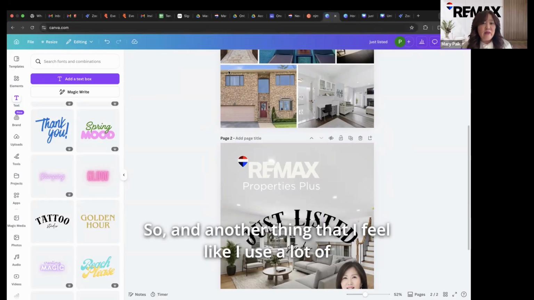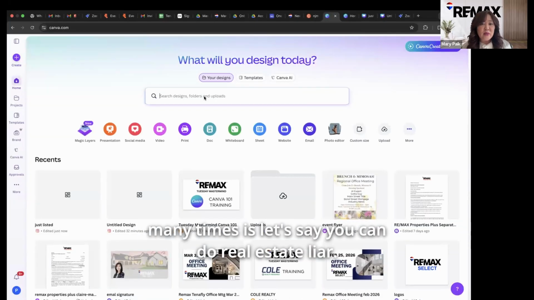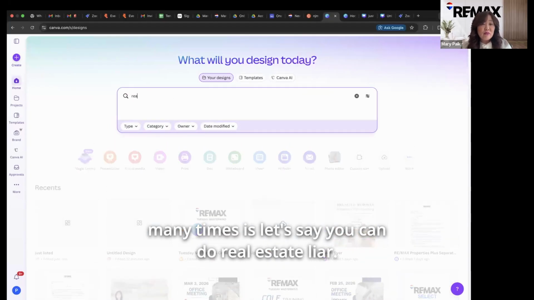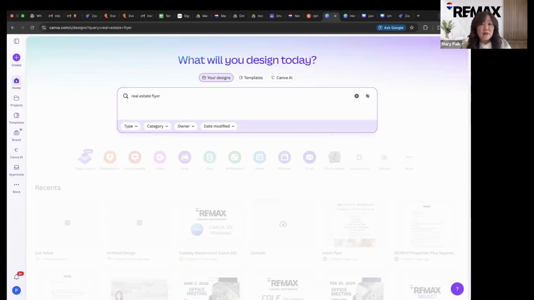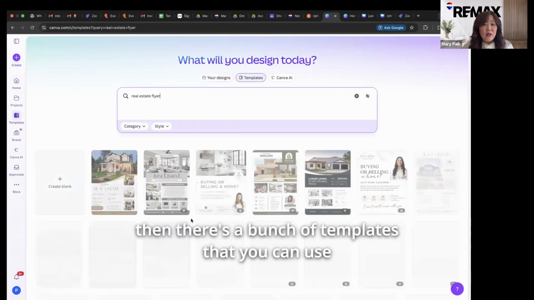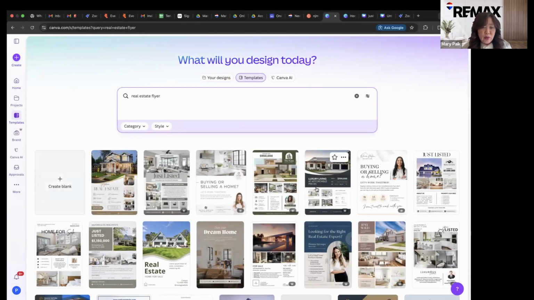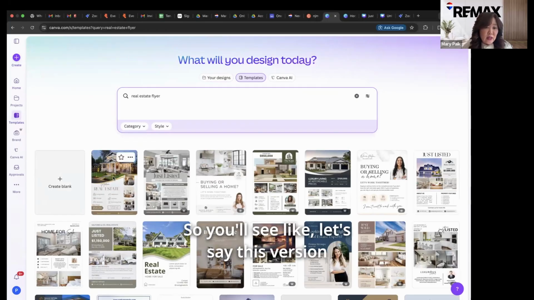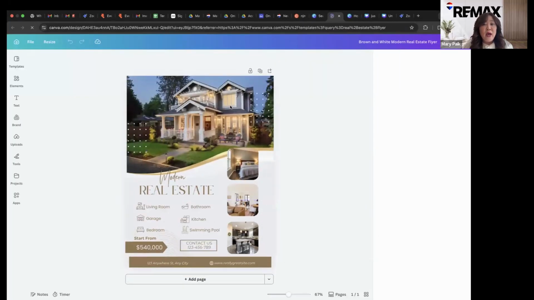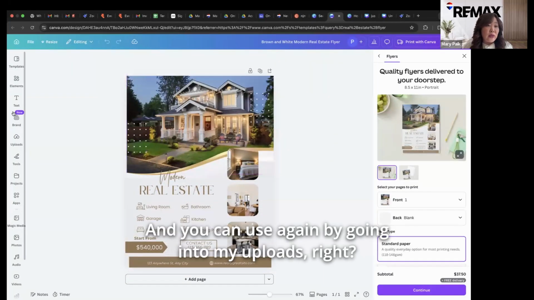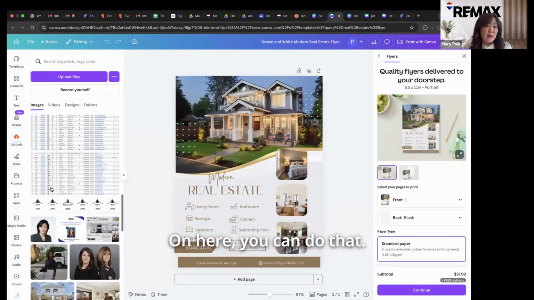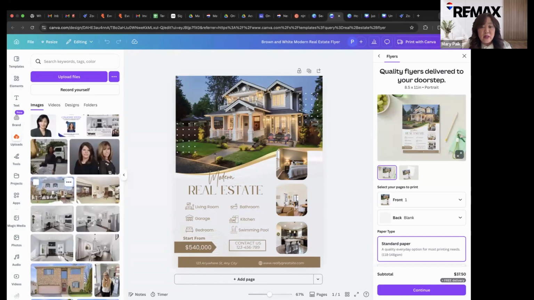Another thing that I use a lot of times is, let's say, you can do real estate flyer. I just searched it up. So this is my templates, but if I just go here, then there's a bunch of templates that you can use right here. Okay. So you'll see, let's say this version doesn't have the trademark that it's pro. And you can use it, again, by going into my uploads and uploading the photo that I wanted to use. On here, you can do that.